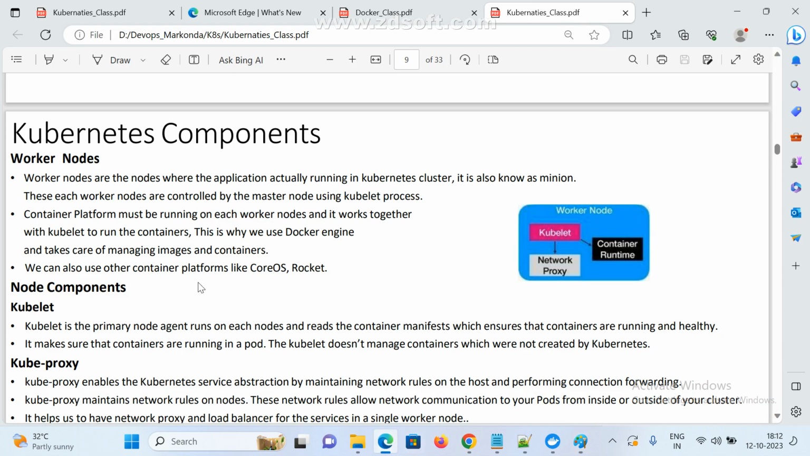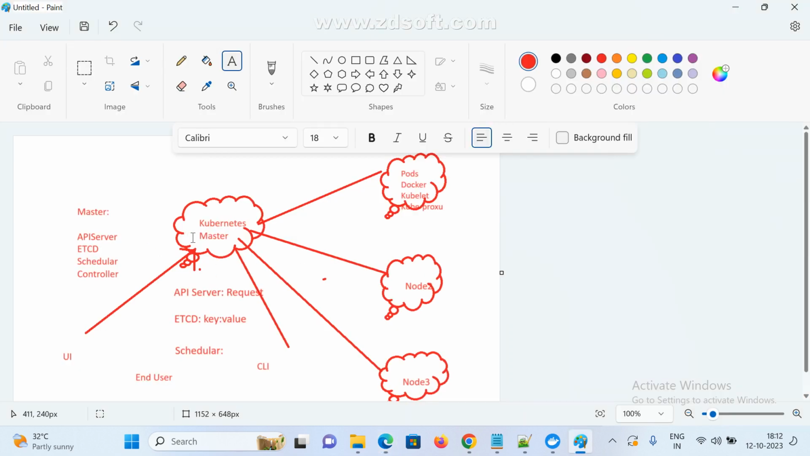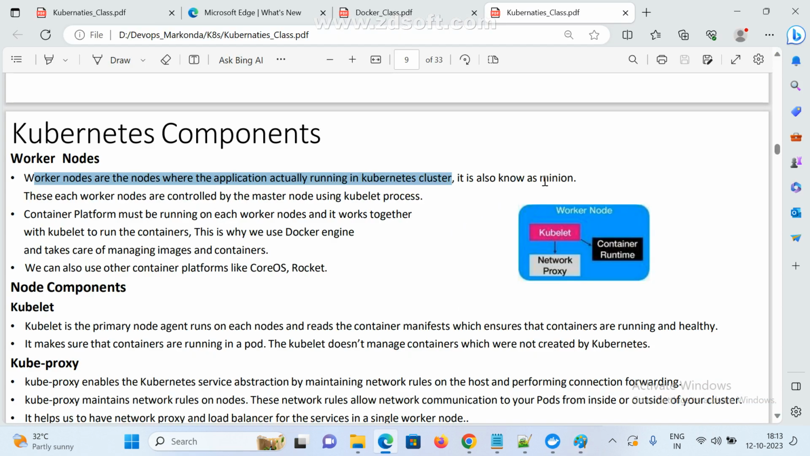Now see here, worker nodes are the nodes where the applications actually run in the Kubernetes cluster. So now remember, applications run on the worker node, not the master. Blindly remember, the master is only the controller. It is like a manager. It won't do anything; it is controlling all your worker nodes. That's it. A worker node is also known as a minion, with the kubelet and all.